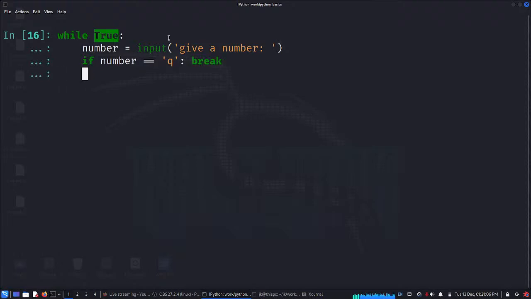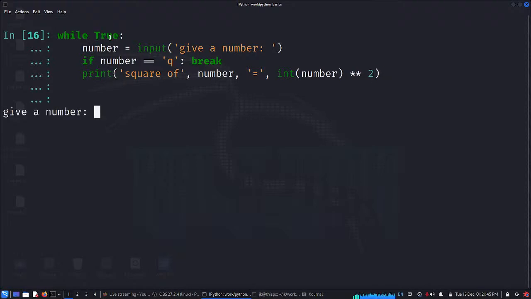Now that one is done. Which means if somebody puts q, it will break. Otherwise, I need to print square of what number equal to, what do we say, int number star 2, that's it, right? So let's see, give a number, it's asking a number, so I can put 23, I can put 3.